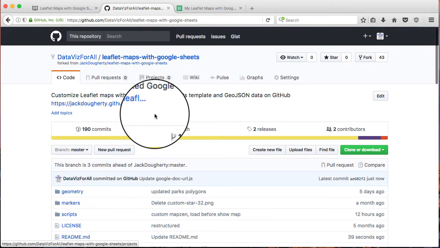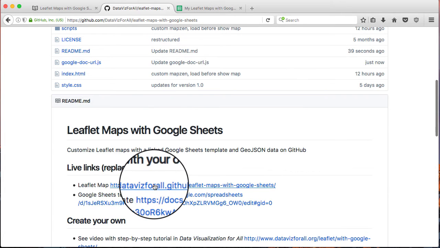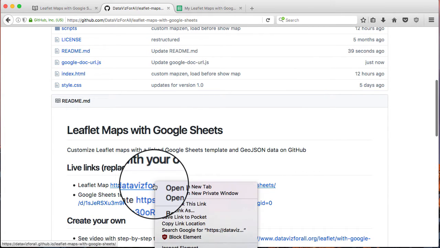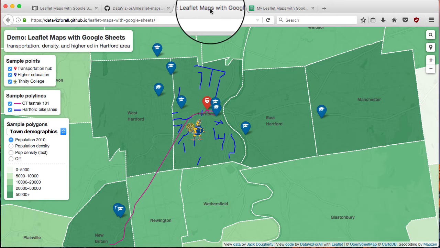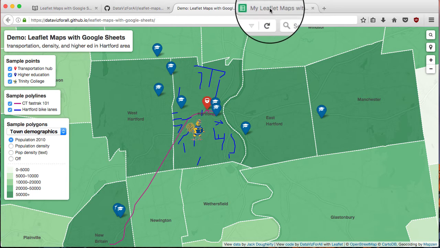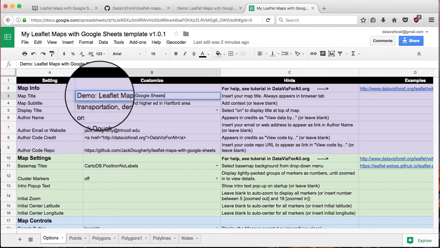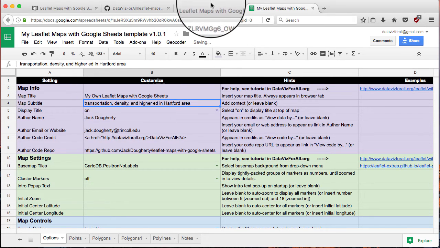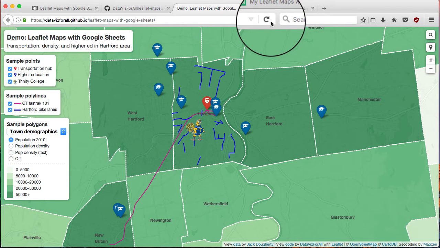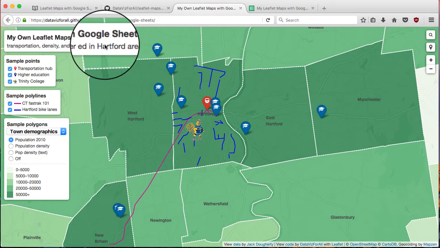So let's go back to the top here, and okay, I'm into my README here. I should be able to click and open up my Leaflet map in a new tab. Now at first glance, it's going to look like the same old map from the default, but let's go over and test it. I'm in my Google Sheets now. Let's change the title. I'll change it from demo to my own. And let's go back over. Let's refresh the page. And this happens quickly. There it is. Proof of concept.